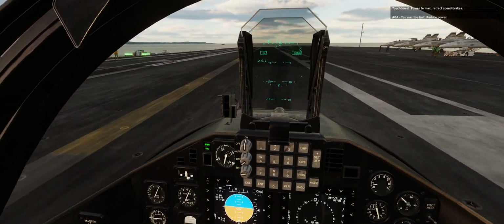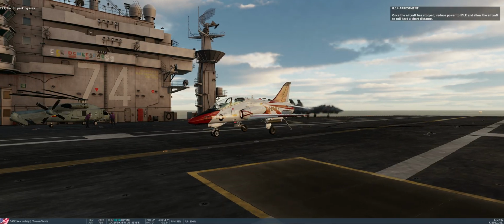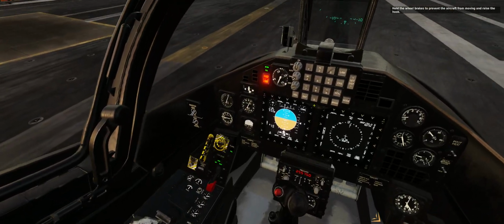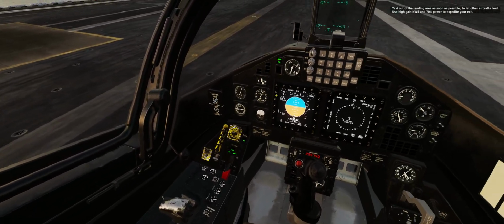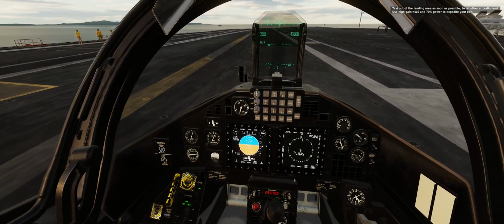Touchdown. Power to max, retract speed brakes. Once the aircraft has stopped, reduce power to idle and allow the aircraft to roll back a short distance. Hold the wheel brakes to prevent the aircraft from moving and raise the hook. Taxi out of the landing area as soon as possible to let other aircraft land. Use high gain nose wheel steering and 70% power to expedite your exit.